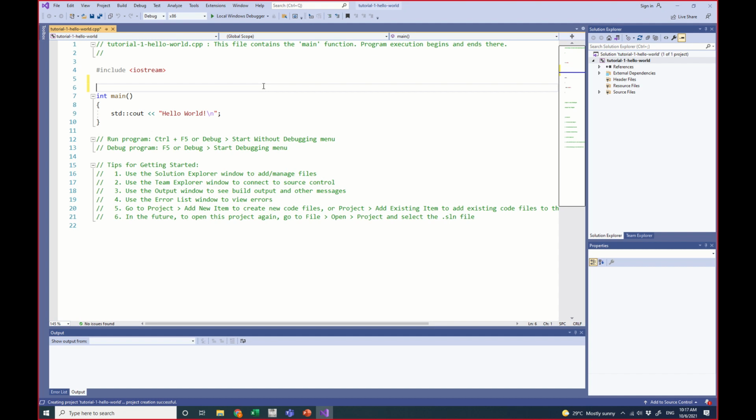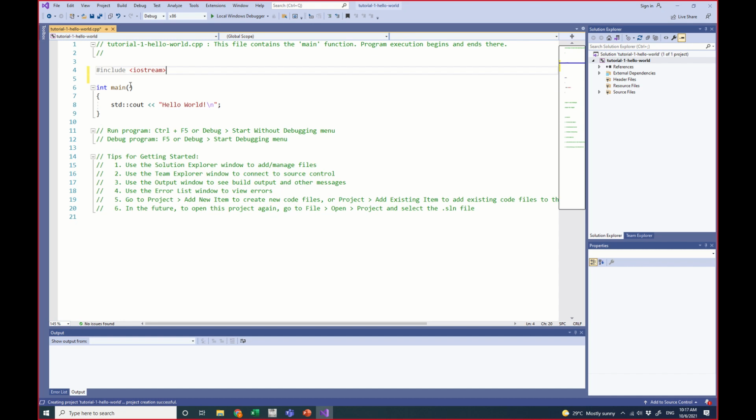Later on we can have sub functions, but we still have to call the sub functions from the main function. For now we don't care about sub functions; we want to see how the main function works first. Then we have this standard namespace, and cout means print. So this code means print out this whole sentence, hello world. This is a very simple one.